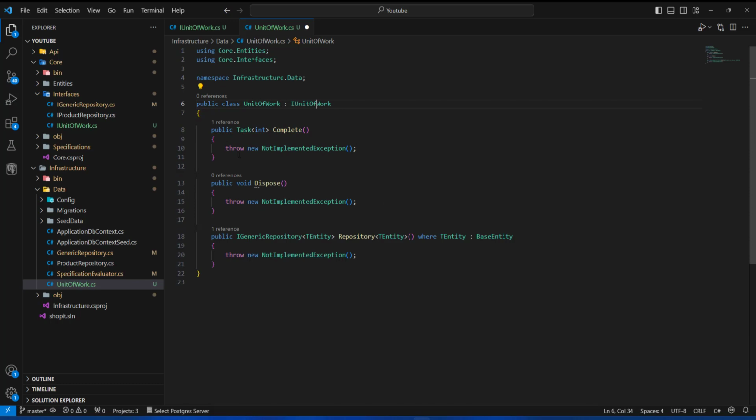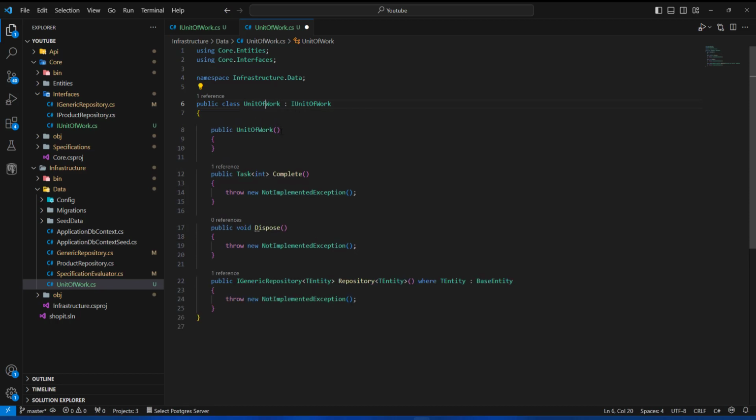In this case, it's going to bring all these methods. We'll have this for Complete, this for Dispose, and this for the Repository, which is kind of crucial as we'll be doing everything in here. Once we are done adding all these methods, we're going to create the constructor so as to be able to have the instance of the database. So I'm going to use the quick fix on this UnitOfWork, create the constructor in here, and I'm going to have access to the DB context.